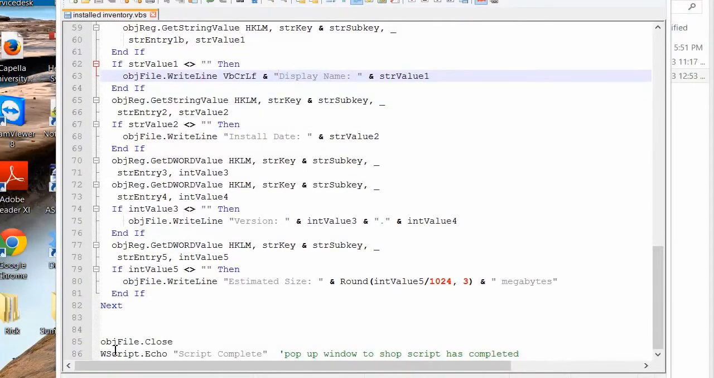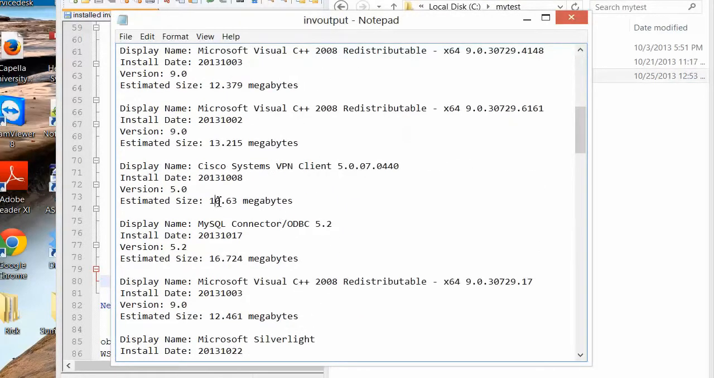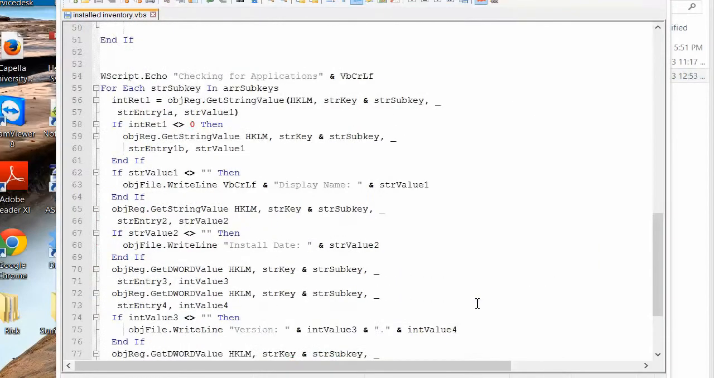Now down here at the bottom, when it's all done going through the for loop, it's closing that file, and then wscript.echo basically just creates that pop-up window that we see that tells us that the script is complete. This right here, just to explain this real quickly, rounds up the estimated size of the application that's installed in megabytes. So that just basically puts it in a much more readable format. So this is where this comes into play. And that's pretty much it.